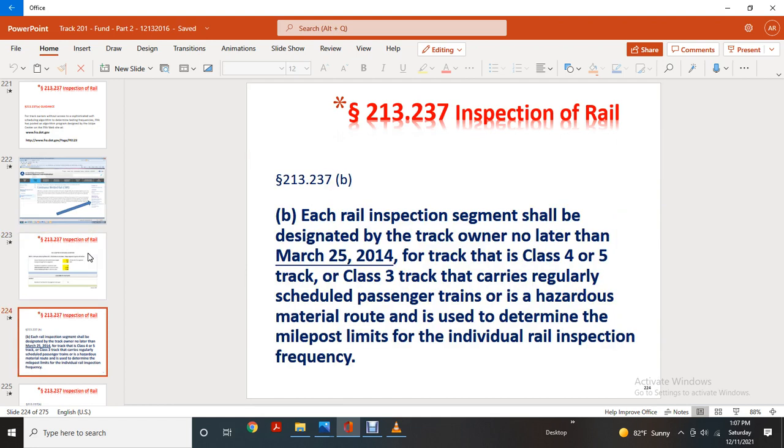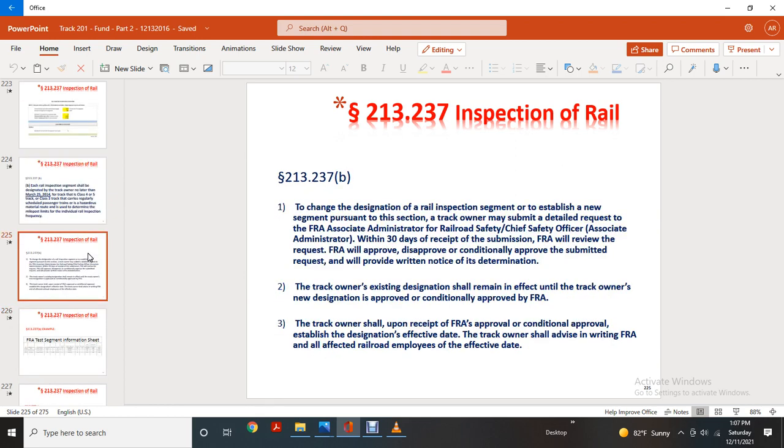Each rail inspection segment should be designated by the track owner not more than March 25th, 2014. Track of Class 4 and 5, and track of Class 3 carrying regularly scheduled passenger trains or hazardous material, is used to determine the milepost limits for individual rail inspection frequency. To change the designation of a rail inspection segment, the track owner submits a detailed request to the FRA Associate Administrator for Railroad Safety and Chief Safety Officer.